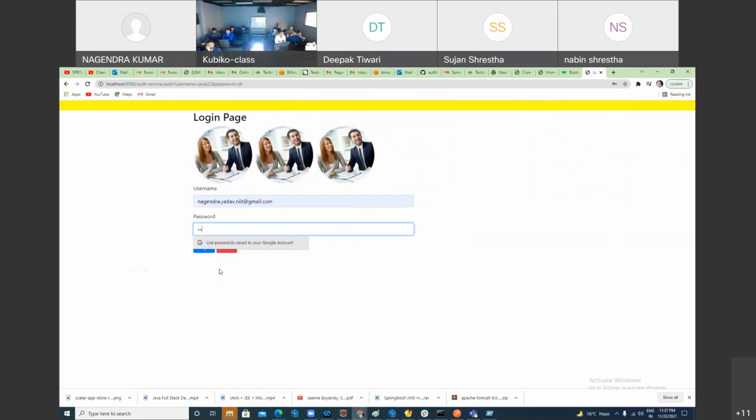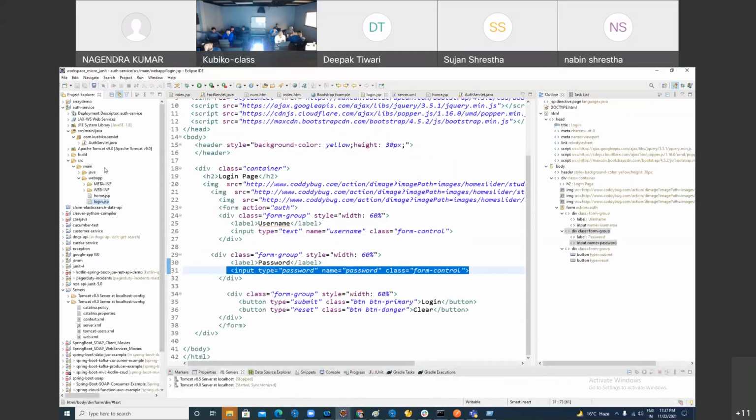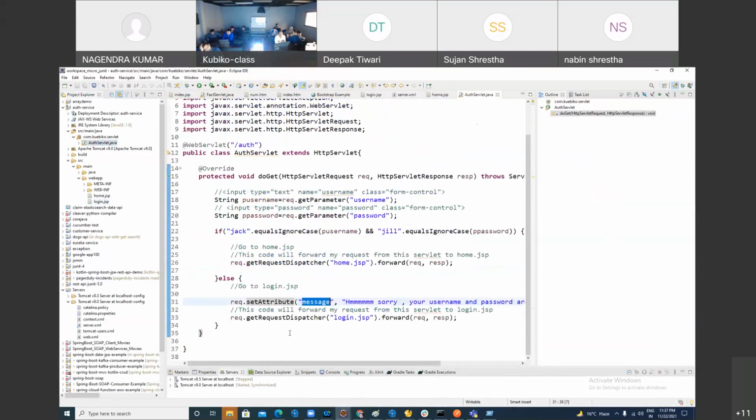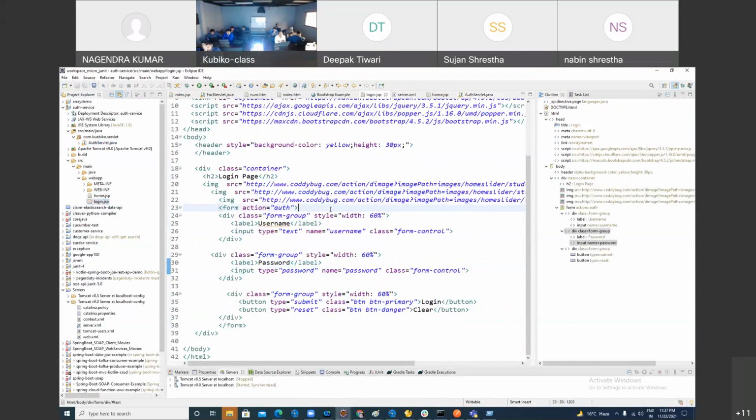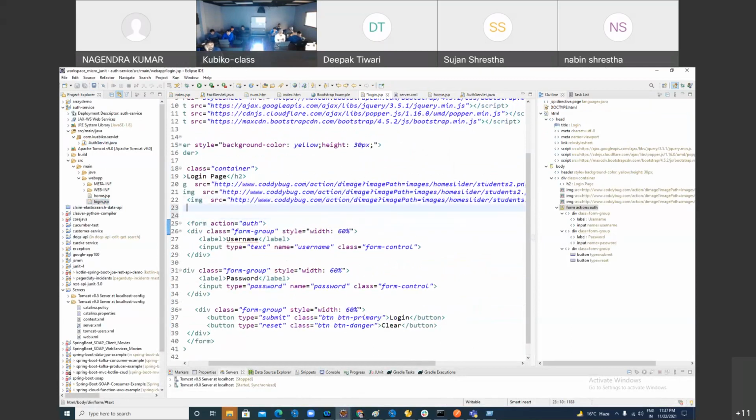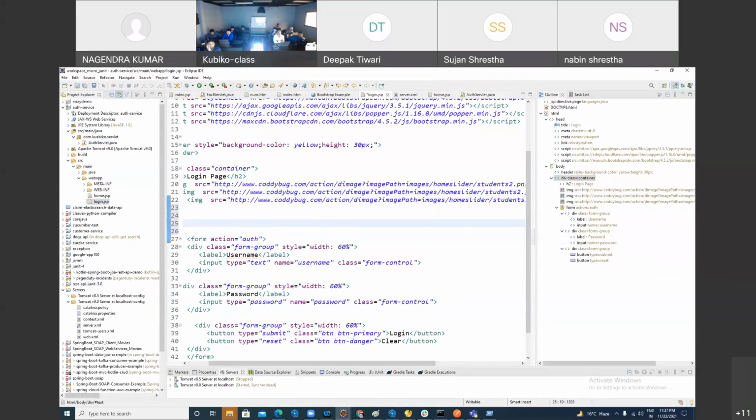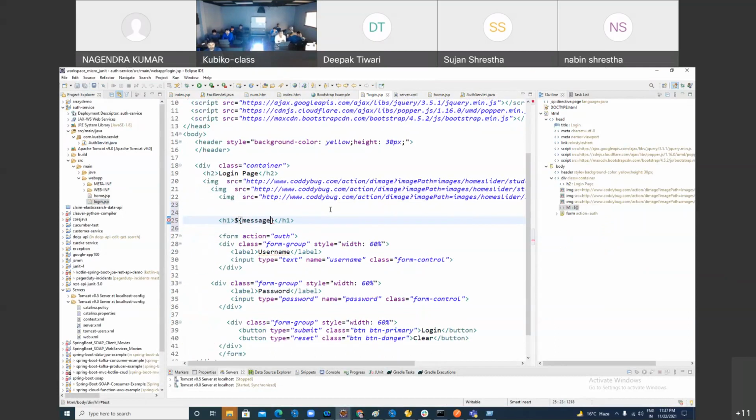My data is gone. My data is gone means you are coming to the same page. But you want to show the message, whatever message you have set through the servlet. You want to show this message on the JSP. To show it, you can use an H1 tag to make it bigger, and you can use dollar curly brackets, open and close. And here you write the key name through which you want to pick the message. This is called expression language, EL, in JSP.